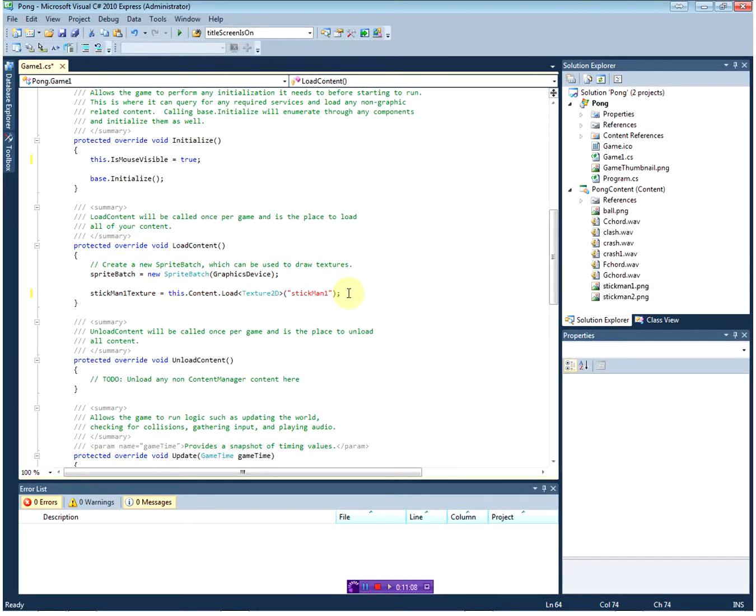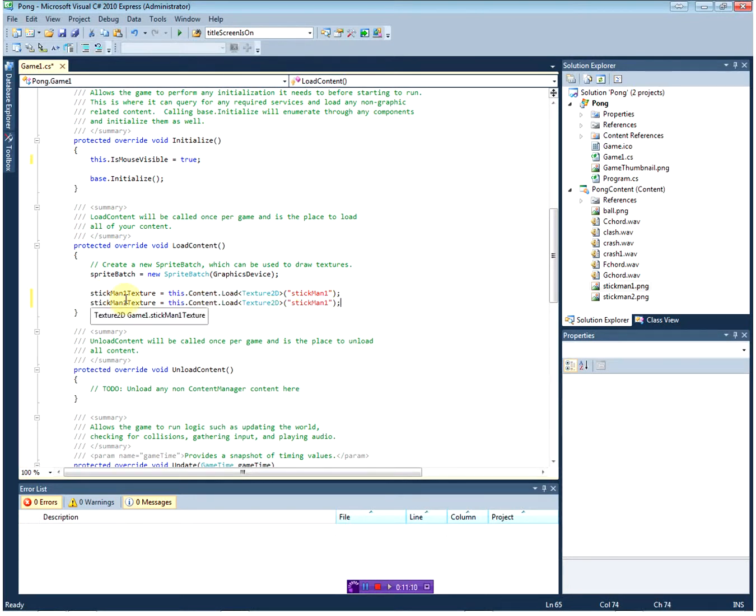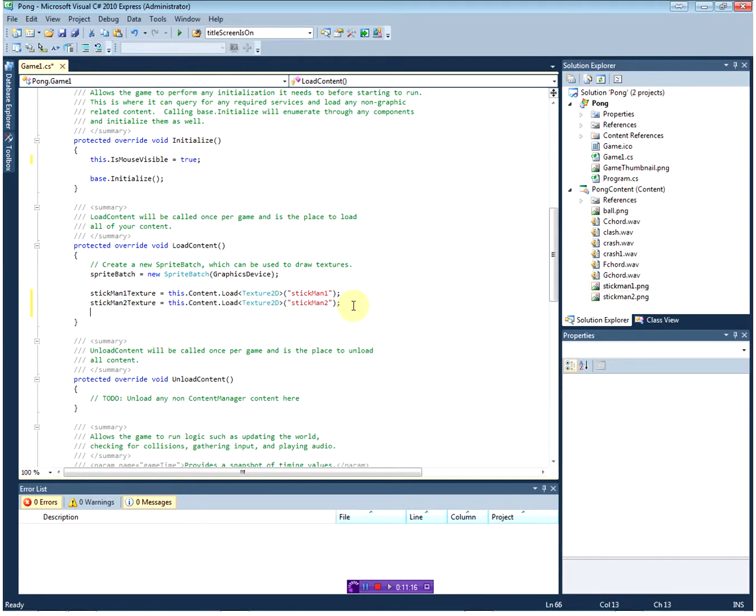Now, just like always, we're going to copy and paste. And then Stickman2. And do the same thing for the ball texture. Ball. This should do it for textures.